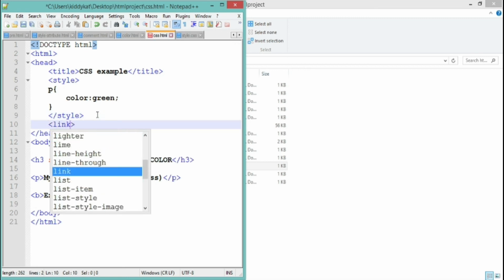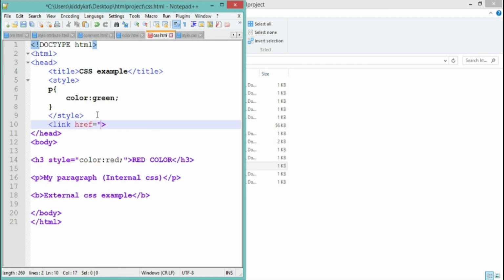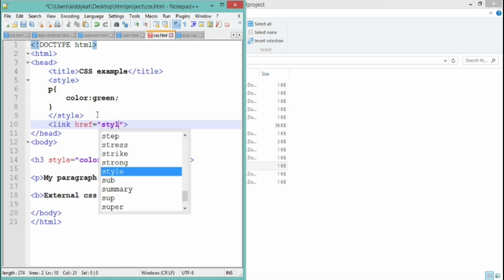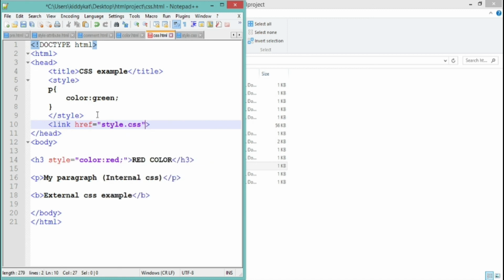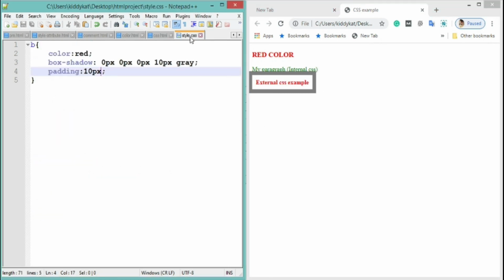Now link that file in this HTML web page. So we link it with the link tag and pass the reference of the CSS file in the href attribute. And set rel, for the relation, to stylesheet. Alright, now save the file. Now refresh the browser. You can see the box shadow and the text color is red.